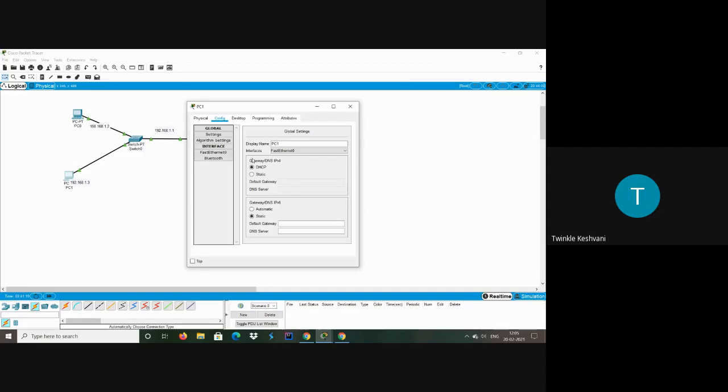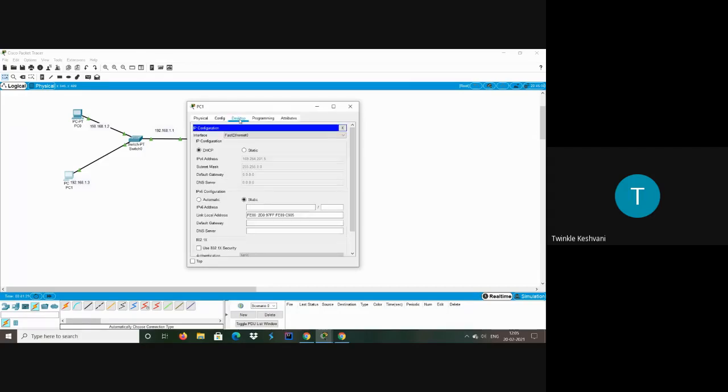Go to the desktop. Third tab. Static. Yes, you have not given the IP address. If you are selecting the DHCP, it will automatically configure, but we are not configuring the DHCP protocol, right? So we have to manually give the IP addresses. So first give the IP address 192.168.1.3.